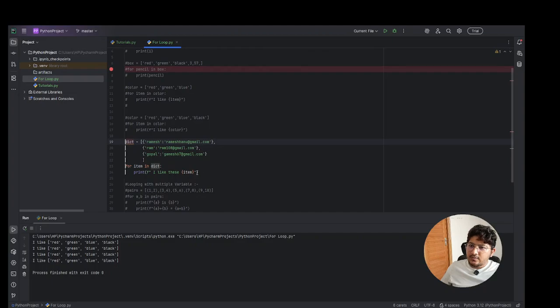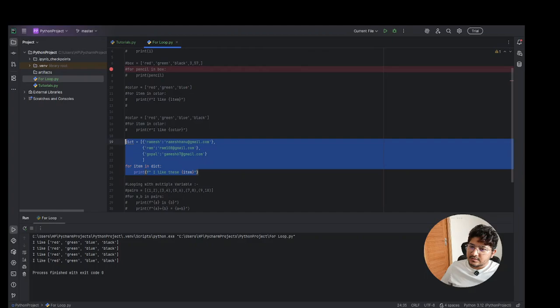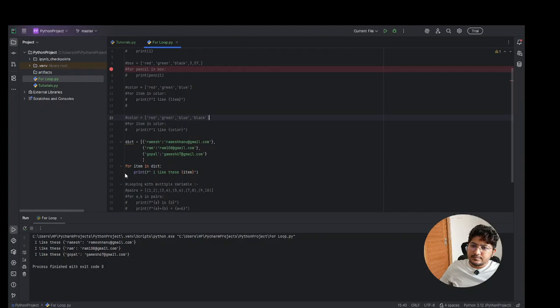So how will it iterate over a dictionary? The iterator will access the first item of the list, which is a dictionary, Ramesh and this. Then it will iterate the second dictionary, then it will iterate the third dictionary. Okay, let's run this and see what we get.